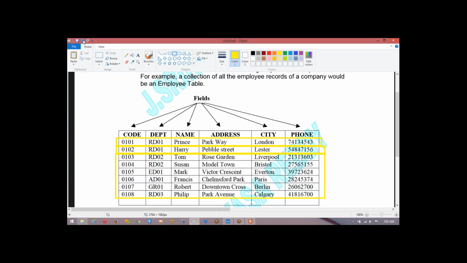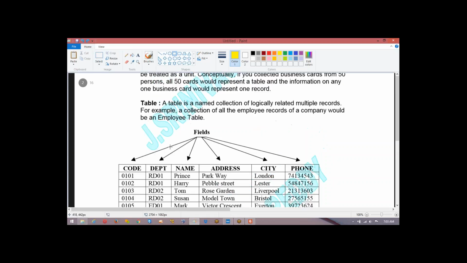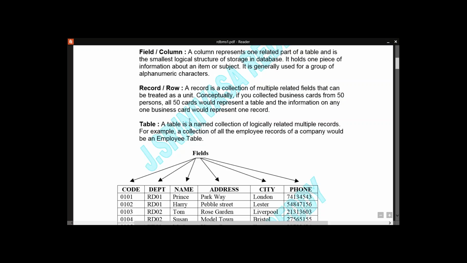So one record is interrelated data. All records together are a collection of interrelated data. So one table contains the information in the form of rows and columns. Is it suitable for the definition of a database, or not? You understand? So this is what a table is. What is a column? What is a row? Is that all right?